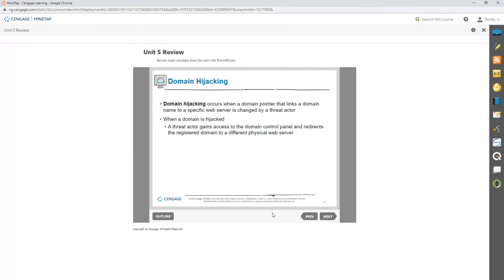Domain hijacking occurs when a domain pointer that links a domain name to a specific web server is changed by the attacker. So when a domain is hijacked, the attackers will gain access to the domain's control panel and redirect the registered domain to a different physical web server.